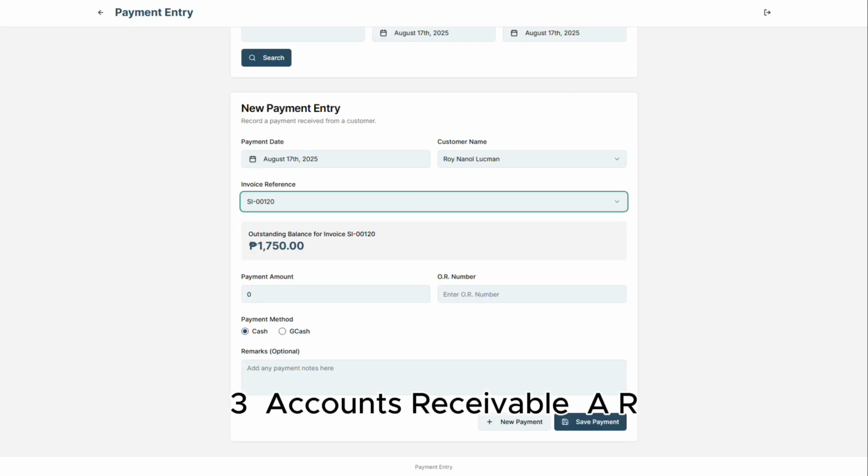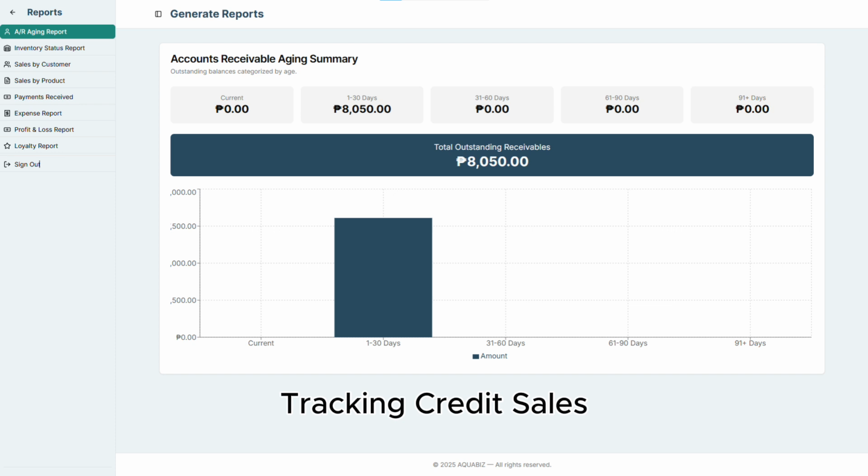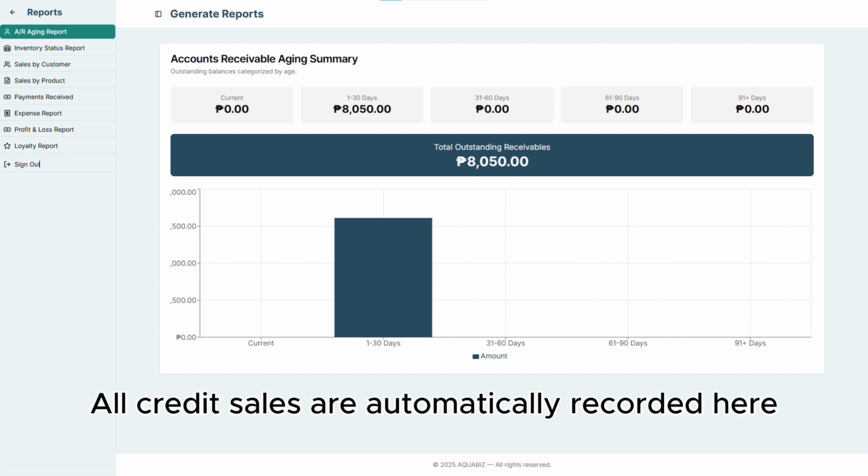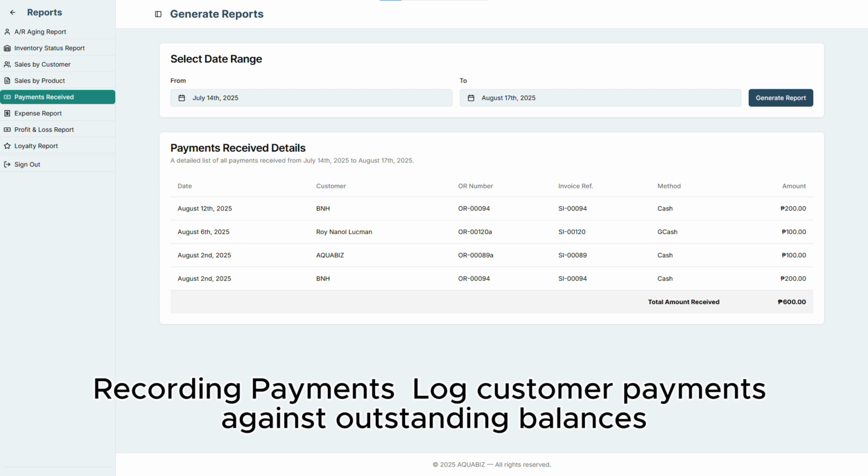3. Accounts receivable. Tracking credit sales. All credit sales are automatically recorded here. Recording payments. Log customer payments against outstanding balances.